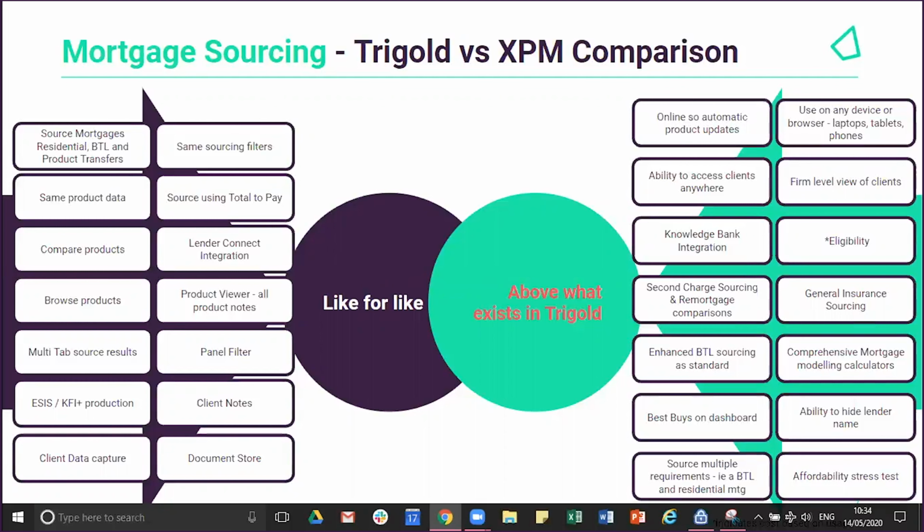It means that your clients are securely on the online version that you can access, but you can also have it in a hierarchy way. So you could have it so that the director can see all advisors' clients, but the advisors can only see their own clients, for example.